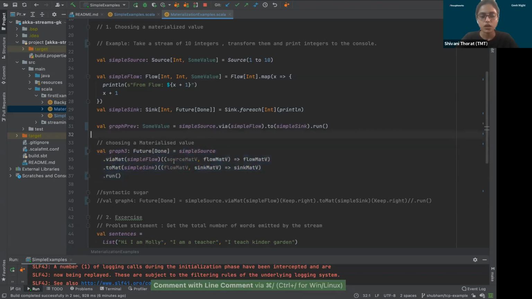Now, instead of connecting the source, flow and sink with the via and to methods, I'm using the viaMat and toMat methods. So the simple source connects to the simple flow using viaMat, and then you pass a lambda to it, which says: take the source's materialized value and the flow's materialized value, and take one value forward. Now I'm not concerned with both of them because I want the sink's materialized value. So I'm just carrying forward the flow's materialized value.